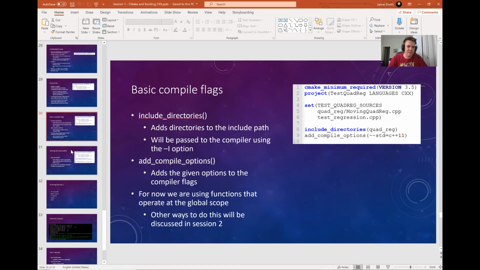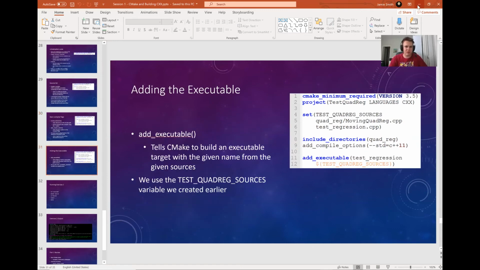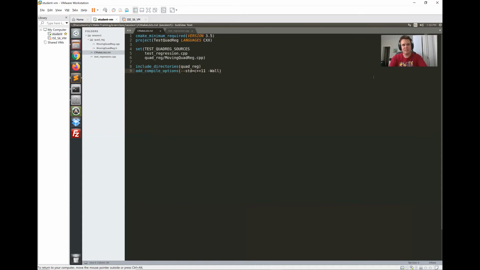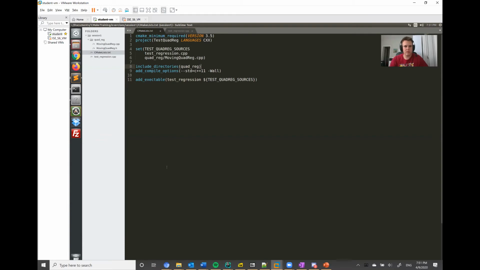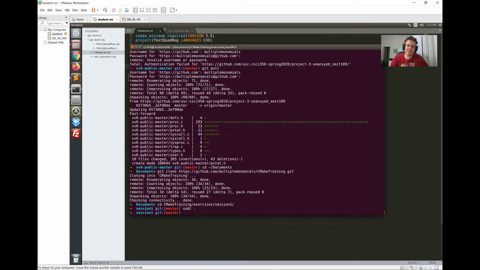And lastly, we need to create our executable. We are almost done with this CMakeLists. And then this is going to take some sources, which we're just going to take this variable, and we're going to evaluate this variable. There we go. So now we've got test regression, and that is being built from test quadreg sources. So now we are actually ready to run this build system.